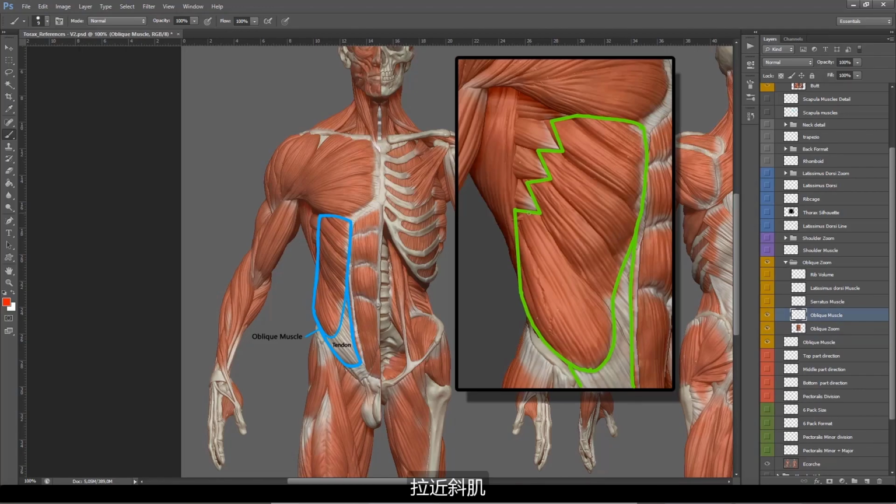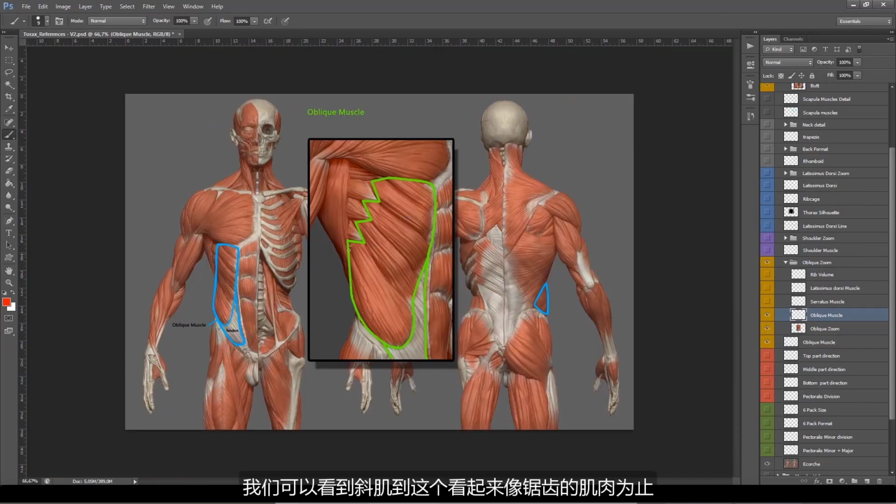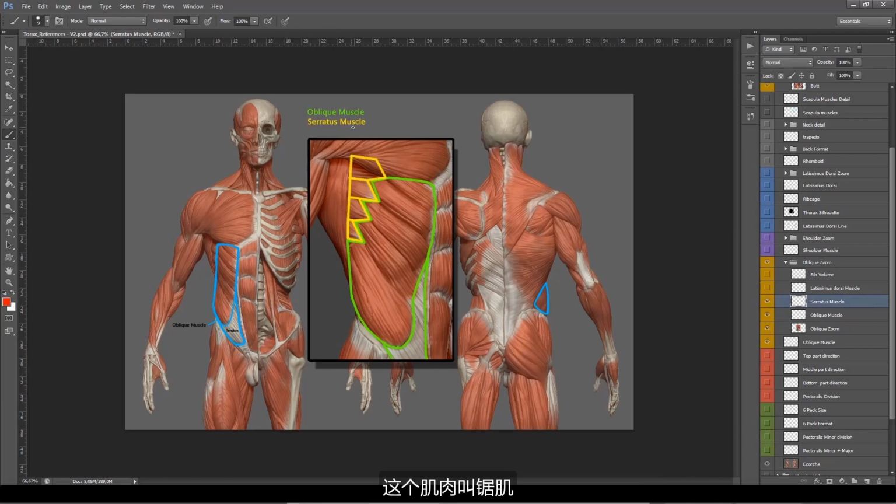In a closer view of our oblique muscle, we can see this muscle here that looks like a saw. The name of this muscle is the serratus muscle. And serratus means saw in Latin, so because of its form, this muscle has this name. Okay, notice we have 4 volumes. 1, 2, 3, 4.